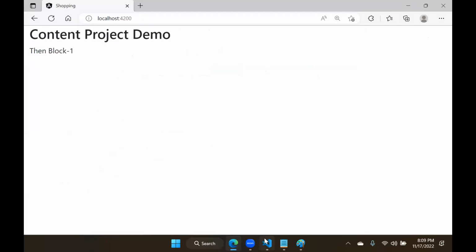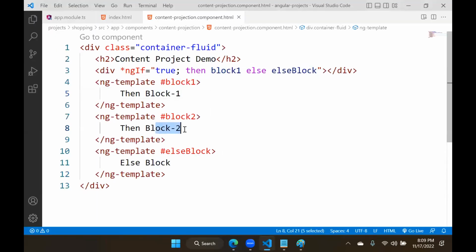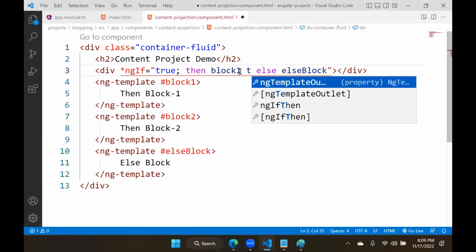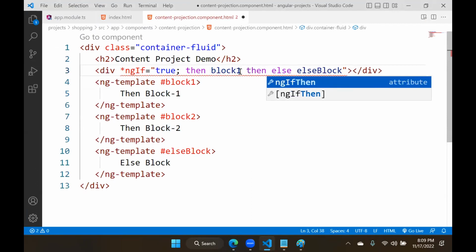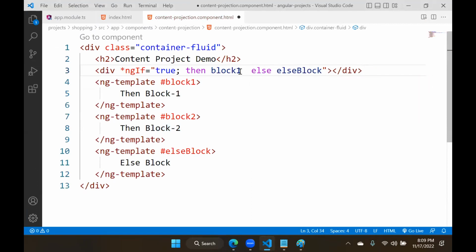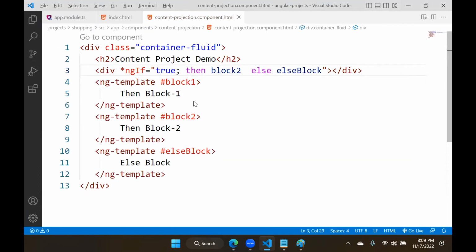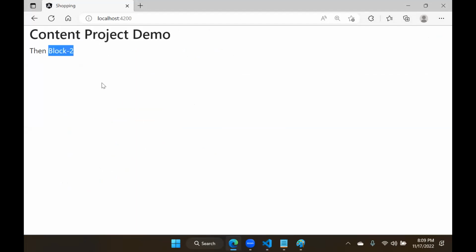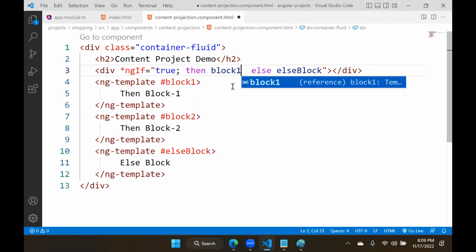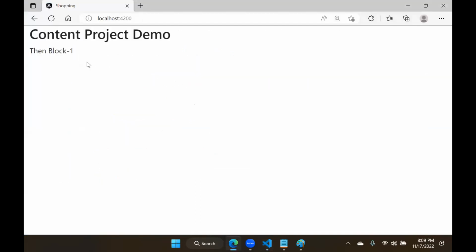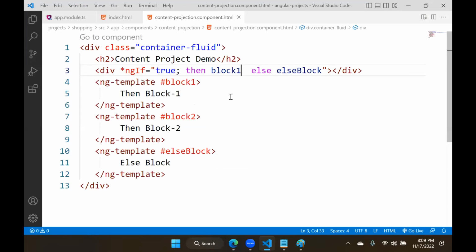Now the question here is how it will execute block 2. Can I write another then here? Not possible. You cannot have another then here. Then can be only one. But here we have to change it to block 2. Then you can see the second block will come. That means how many then blocks can you have? Only one. But in that location you can change. That means you can have any number of templates and you can change the templates here.